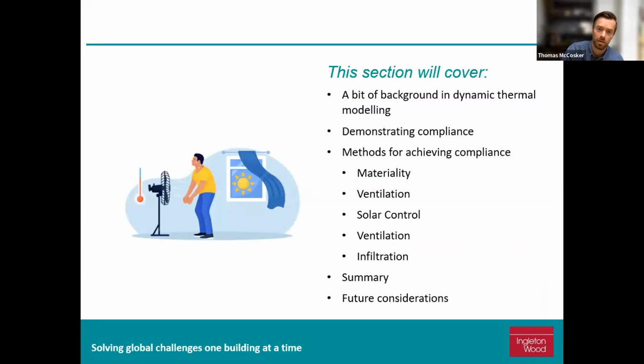As with Jason, we're going to touch on a couple different things here. I'm going to talk a little bit about the background of dynamic thermal modeling, how we need to demonstrate compliance, methods for achieving compliance, summary, and then a little bit of future considerations, looking at our changing climate and why that's a problem for us going forward.